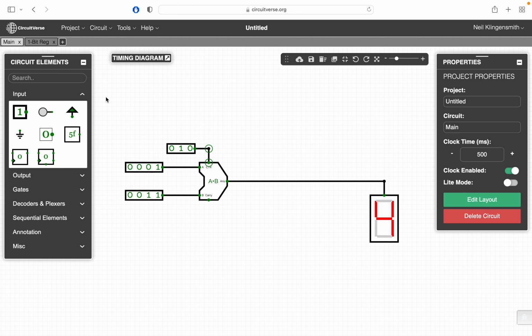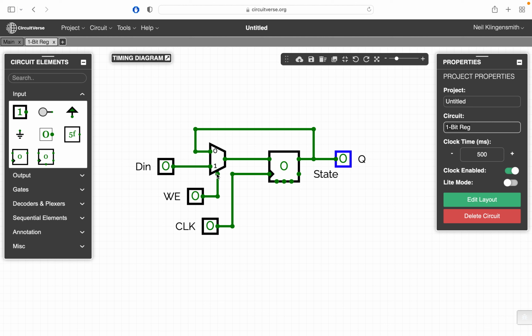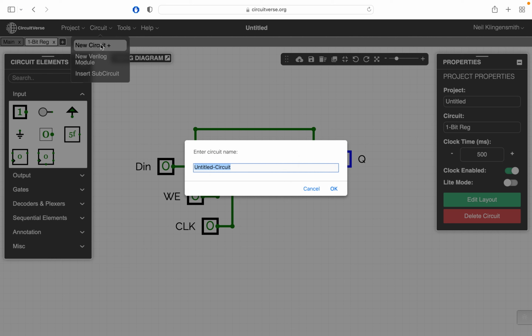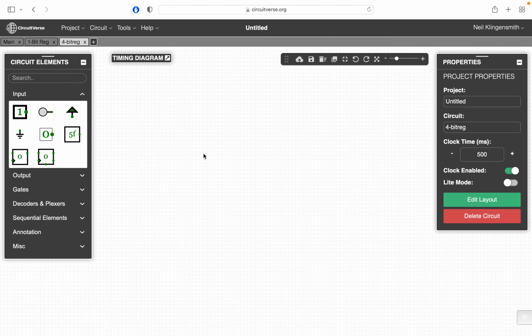That's good, but the problem we have here is that our register is really only a 1-bit register. We're good with this register, we just want it to be a 4-bit register, not a 1-bit register. So let's create a 4-bit register. And inside of this 4-bit register, I'm basically going to place a bunch of these 1-bit registers.